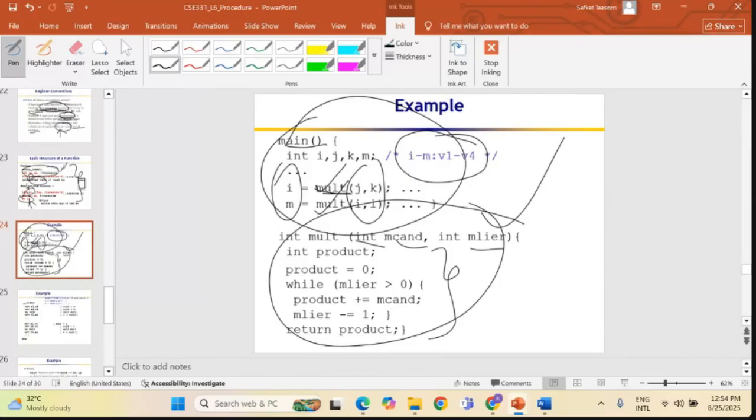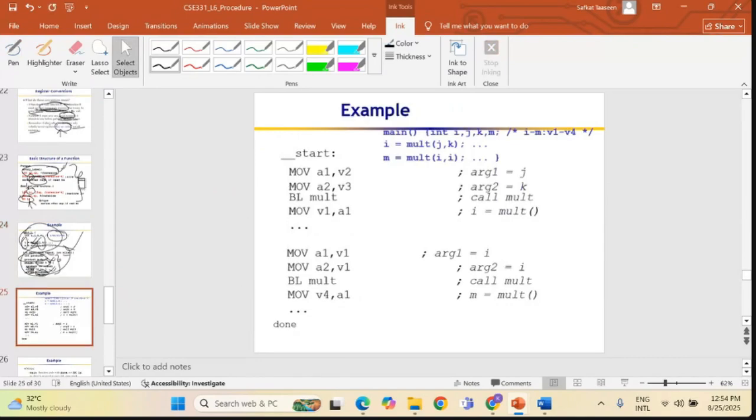It declares and initializes the variable product, and then makes use of a while loop. While this condition is true, this is what you do to the variables. Okay, this is what you do to product, this is what you do to mlier, and you continue this until the condition becomes false, and then you return the product. Okay, product is the output. You return this product to the main function. So we saw it was a simple conversion. Okay, you could expect to see simple conversions like this.